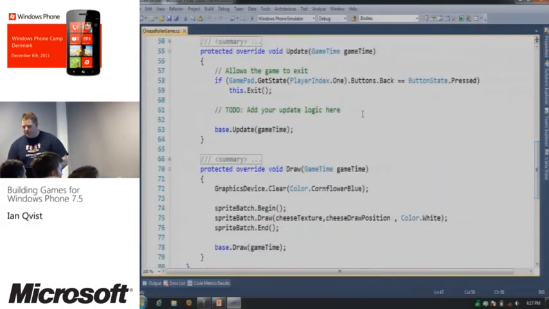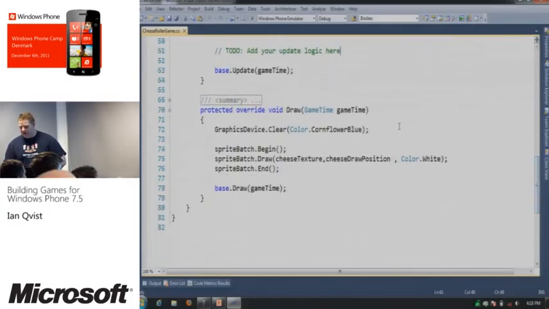Now the next one is Update, and this is really where all the fun stuff happens normally. This is where you check for input, and Microsoft has been so kind as to put in an exit function that we can call using the Xbox 360 controller. It's just an example of how you can do input in this Update function. And the next one is where most of our stuff happens at the moment, and that's where we tell the sprite batch to draw out a texture on the screen.